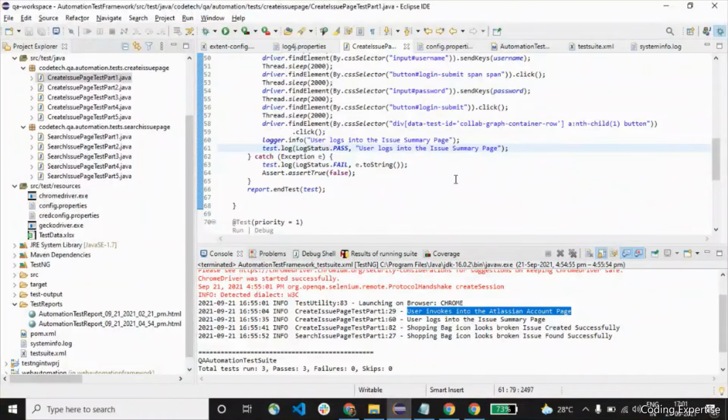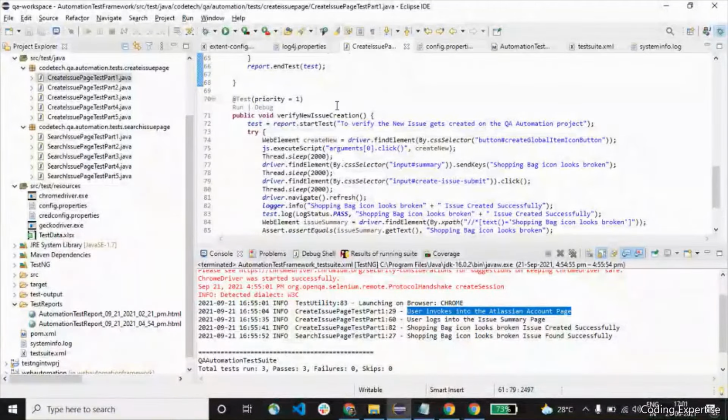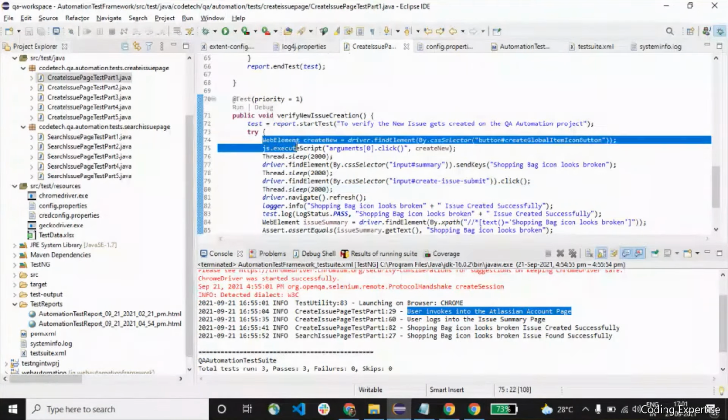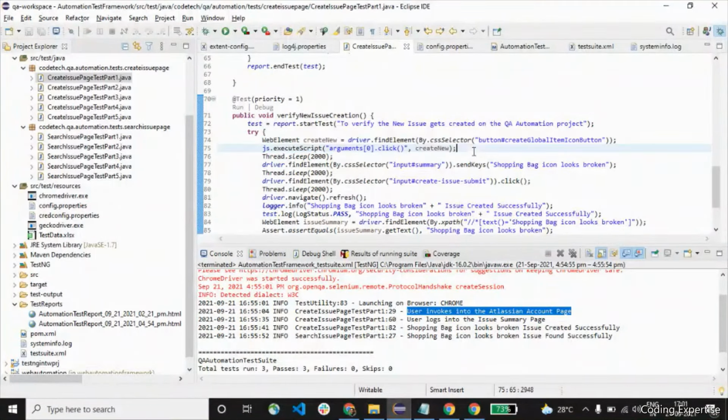With that, we are completing it, and then we are moving into another test where we create a bug. We are hitting the create button, which opens the pop-up, and we are entering our bug description over there, and then we are trying to create a bug here. Here I used JavaScript executor in order to avoid the element not interactable exception.